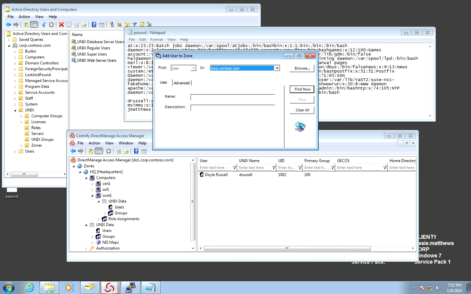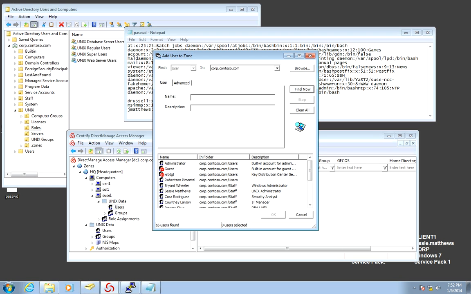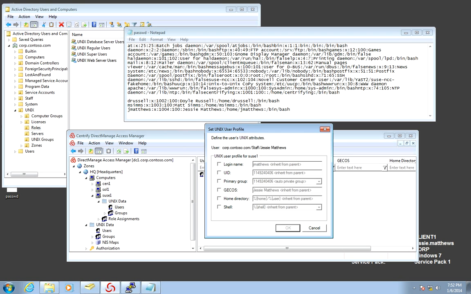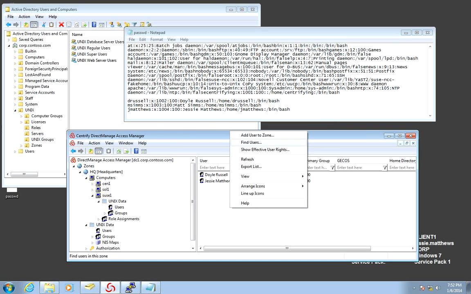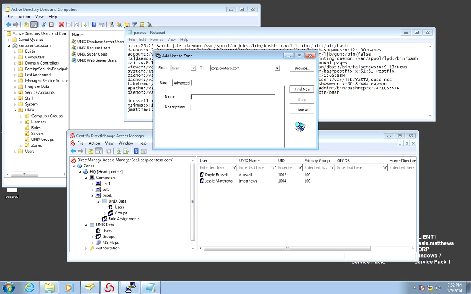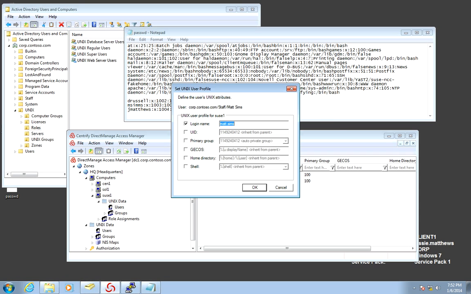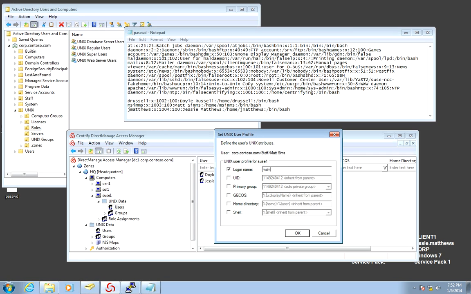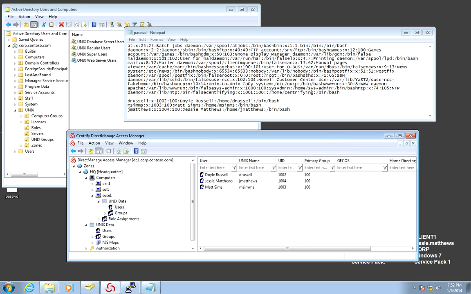And we're going to repeat the process for both Jesse, who's J. Matthews, of course, and the UID is going to be 1004. And the primary group for him is going to be 100. And finally, we're going to do Matt. And he has M. Sims with UID 1003 and primary group 100. So now we've done everything we need to do on the identity side.